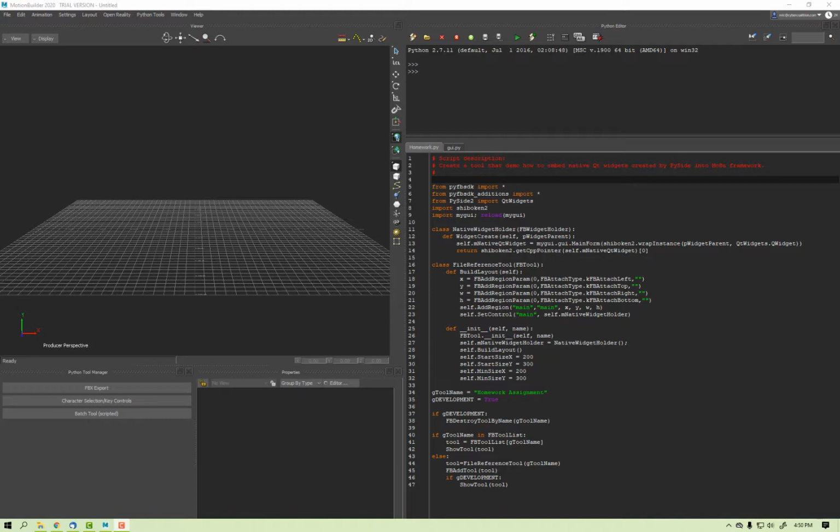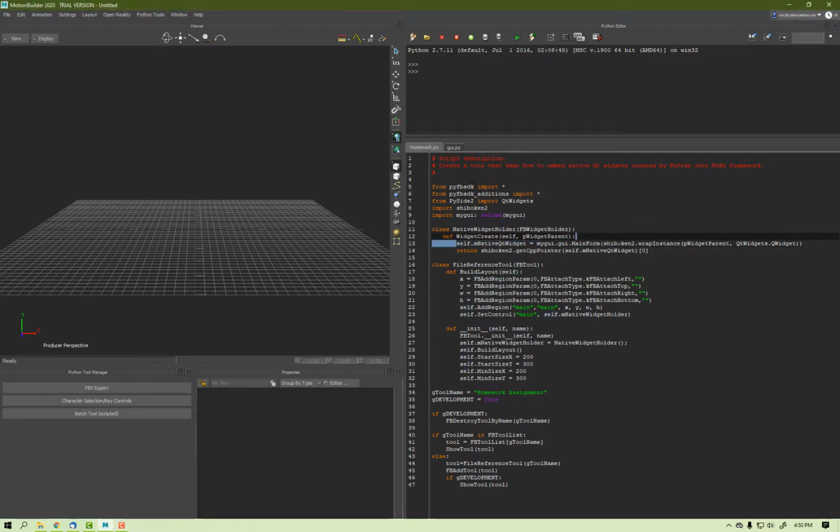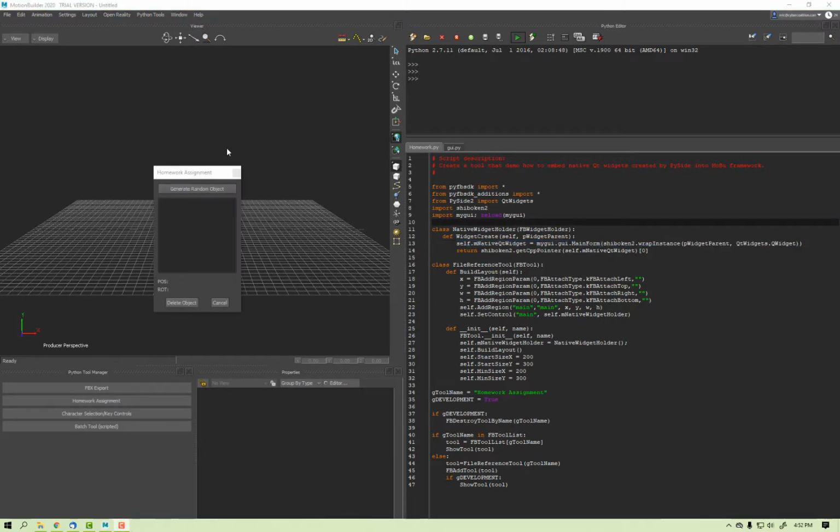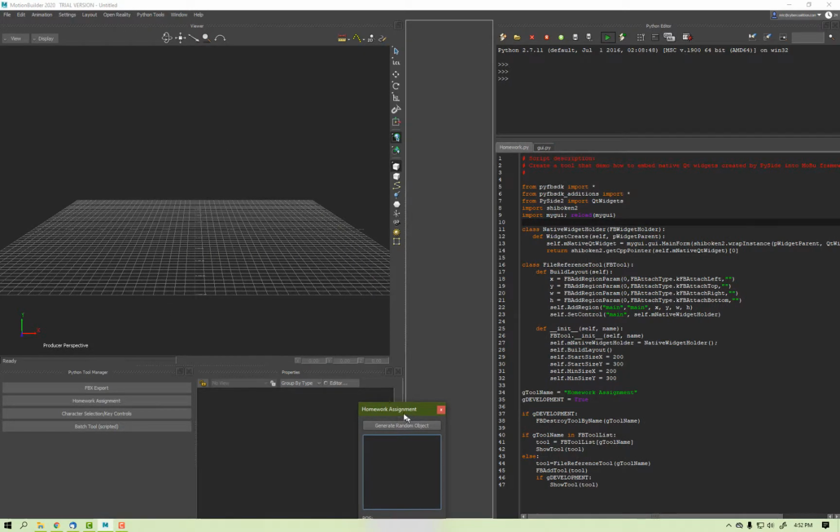I began with this boilerplate code that was provided by Autodesk. You can see here on line 13 is where it actually loads my bit of code. This allows my script to behave like any other Motion Builder Python tool shown under the Tool Manager. It can be docked to any of the windows.